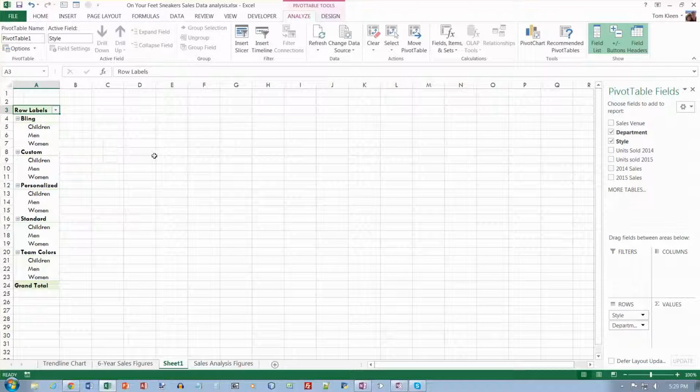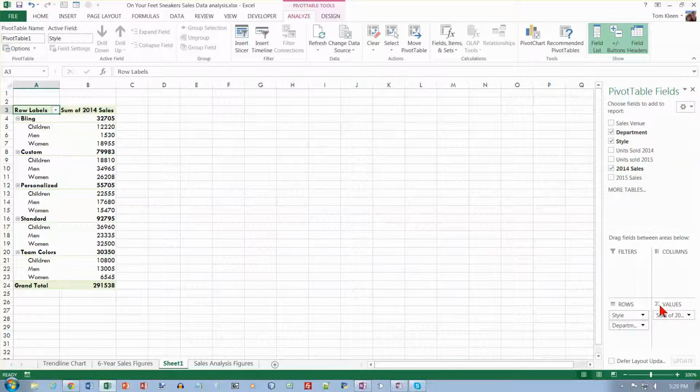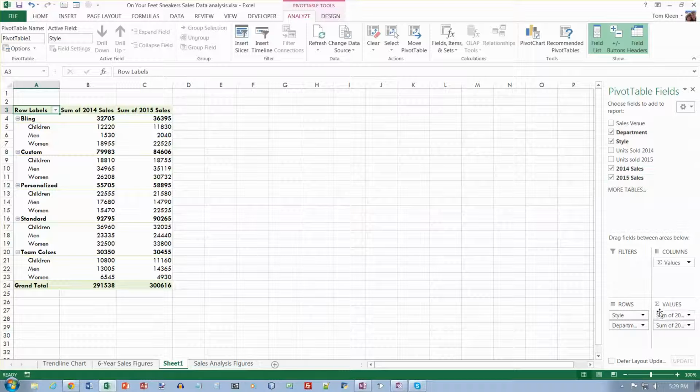And now we want the 2014 sales values to be down, and we don't need to drag that either. We can just click on the checkbox and it automatically puts it down here. And we want the 2015 sales values, and that will appear down here as well. And your spreadsheet should now match figure 8-19 on page 488.